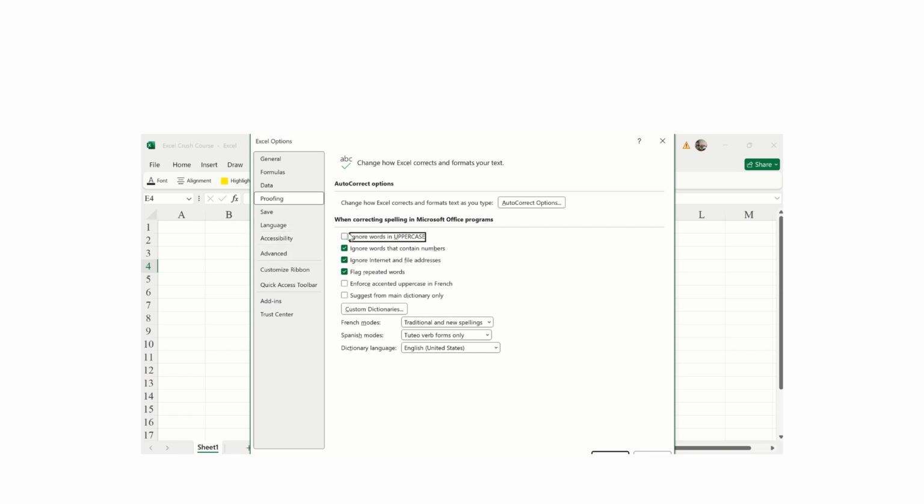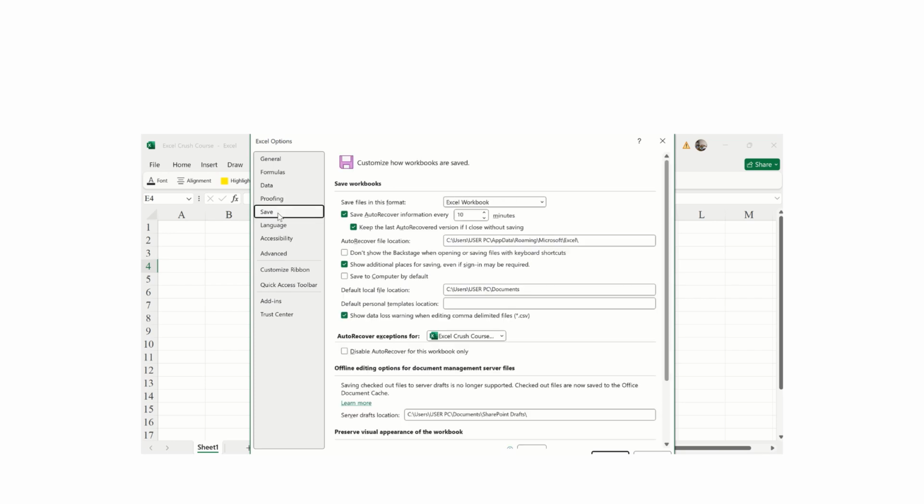Maybe you don't want uppercase segments to be checked or to be corrected simply due to different reasons. Then you can untick this, or ignore words that contain numbers. You can untick it, and that means words with numbers will be now checked for errors. There are different things that we will explore.